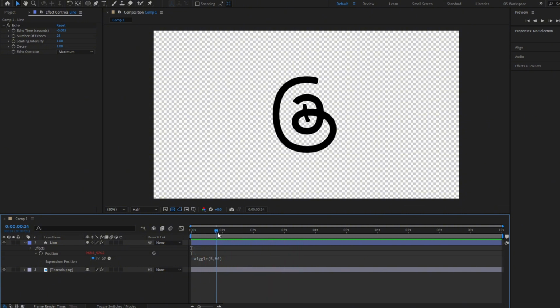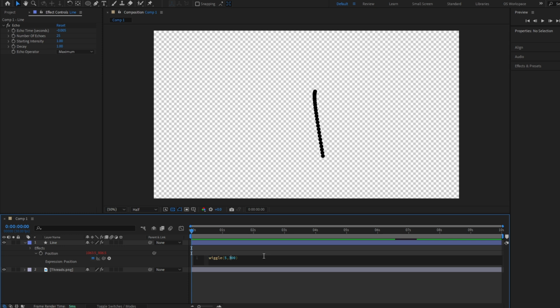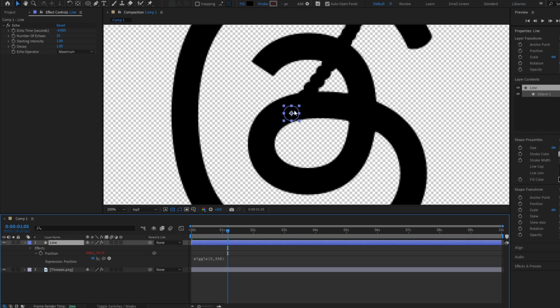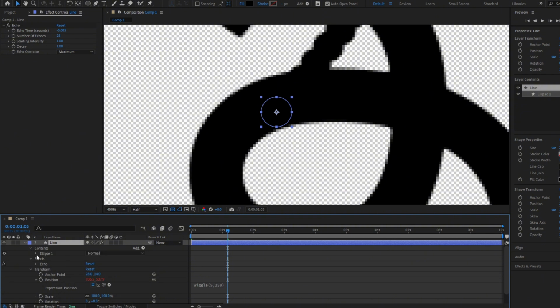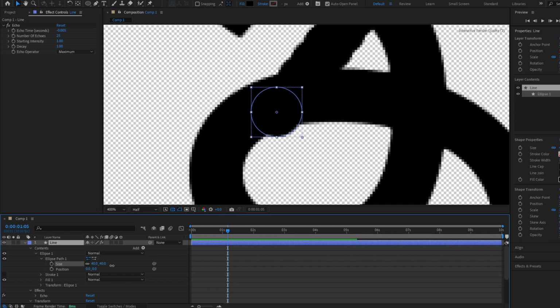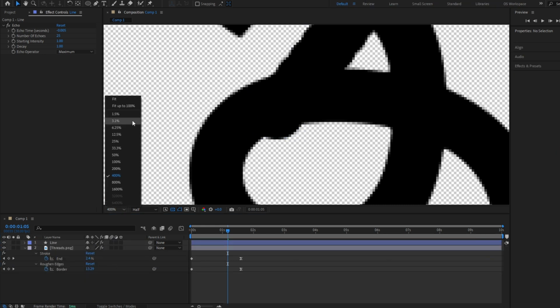The movement is too little, so we have to increase the amplitude. So we are going to use 350. Also, the ball should be the size of the stroke of your logo. So we have to increase the size here. Like that. And let's see how it goes.